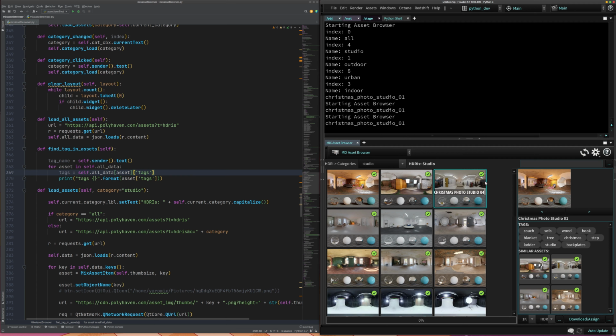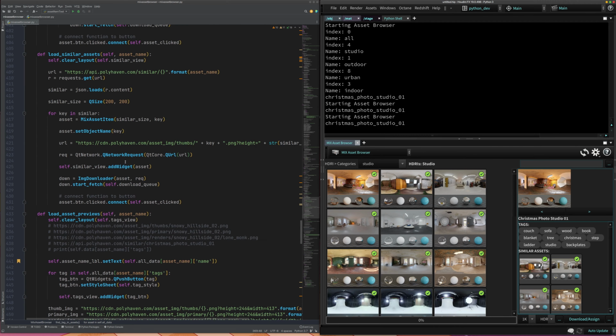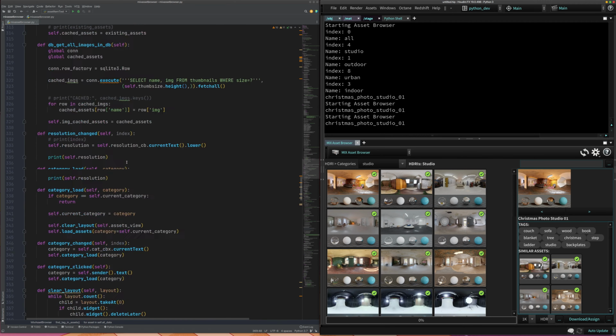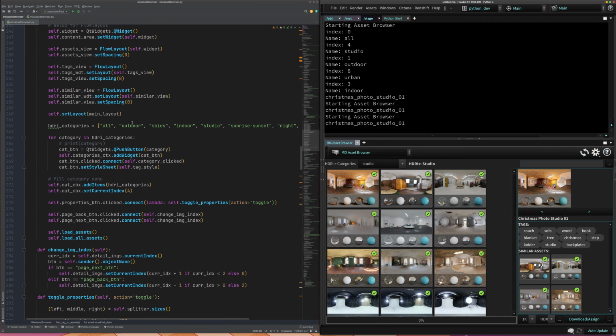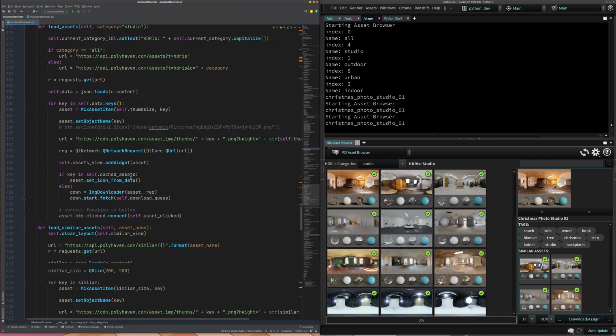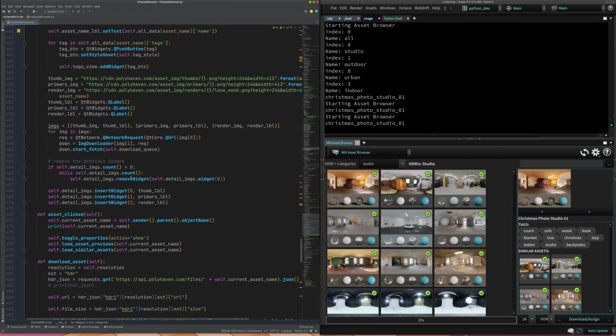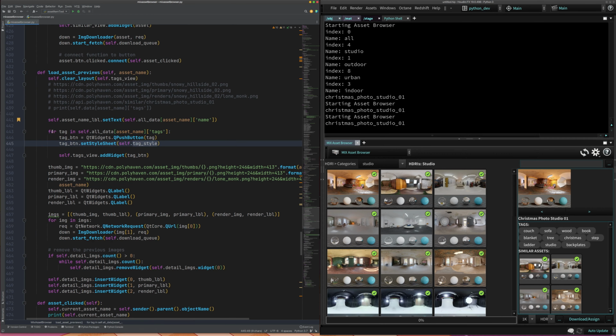Oh, this is not being called yet, right? Yeah, we click this guy and it's not called yet. So let's fix that. Let's connect the buttons that we're creating here. Should be up here. So these are the categories. Sorry, that's not it. The tag buttons are here. So this is the tag buttons.